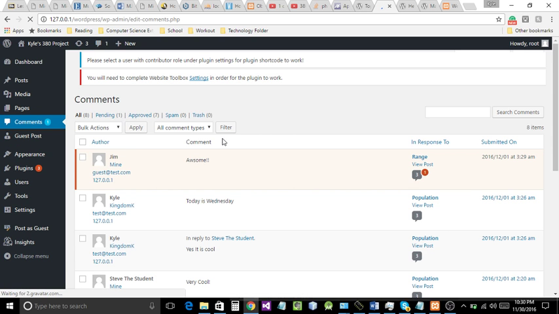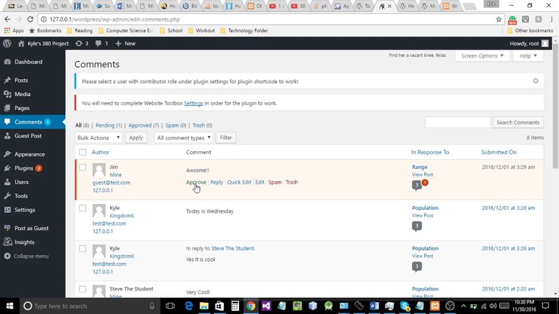And I can view the comment, and I can approve it, reply to it, do a quick edit, edit it, mark it as spam, or trash it. And I'm just going to go ahead and approve it. I can also go to previous comments and either unapprove it, approve it, or delete it. I can also edit them as well.